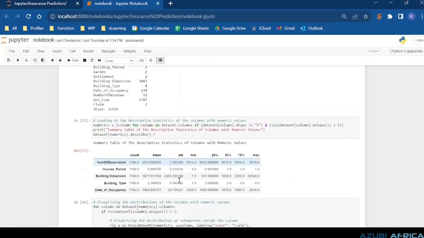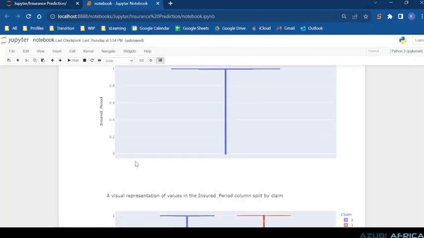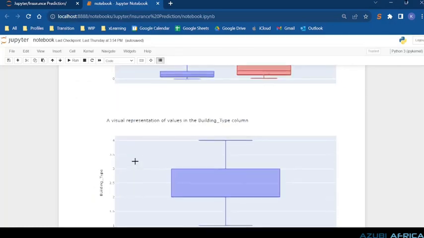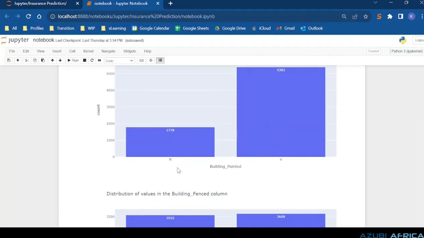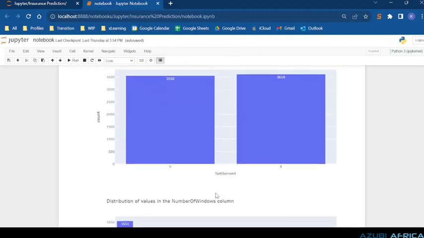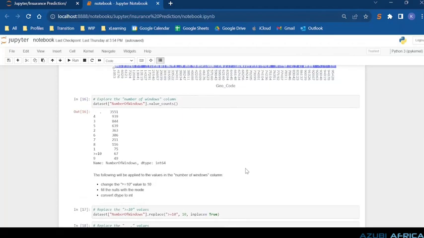We do a quick exploration of the numeric columns to see the distribution of the data by the claim type. We also look at the categorical columns and see the distribution of the categories in the various columns. We see that the geocode has lots of different values, right? And so, similar to the ID column, since they are unique to each observation, we are going to drop it.